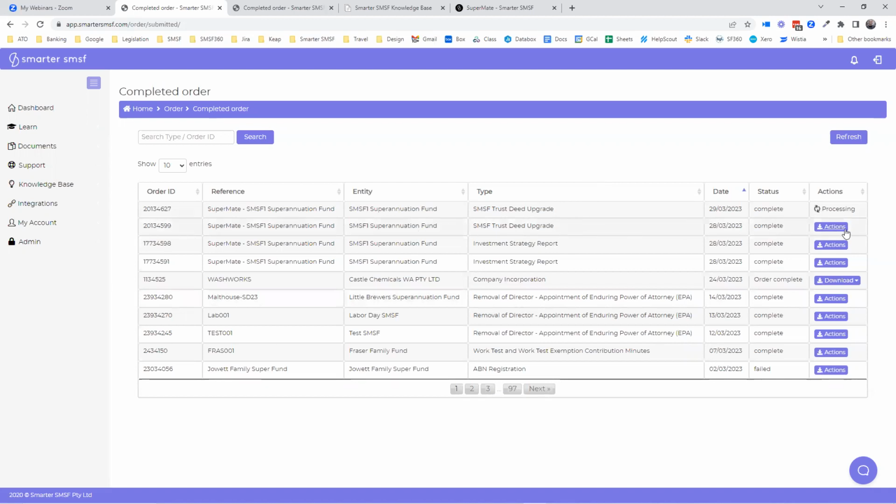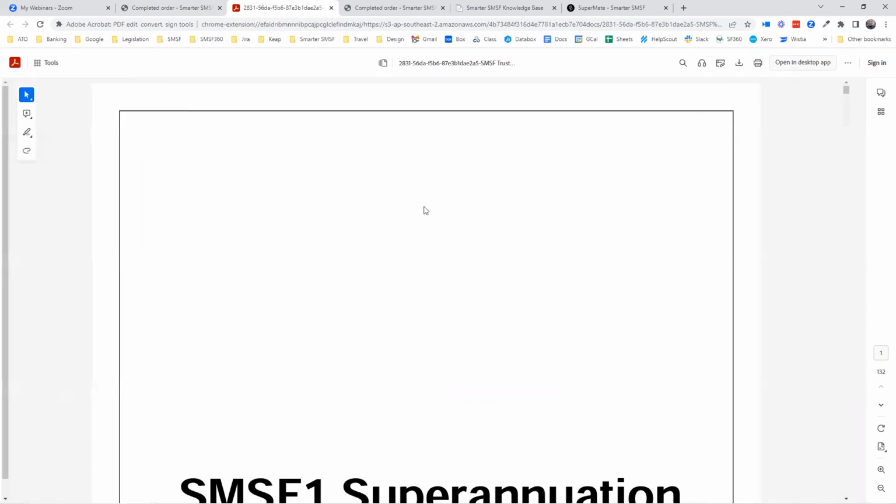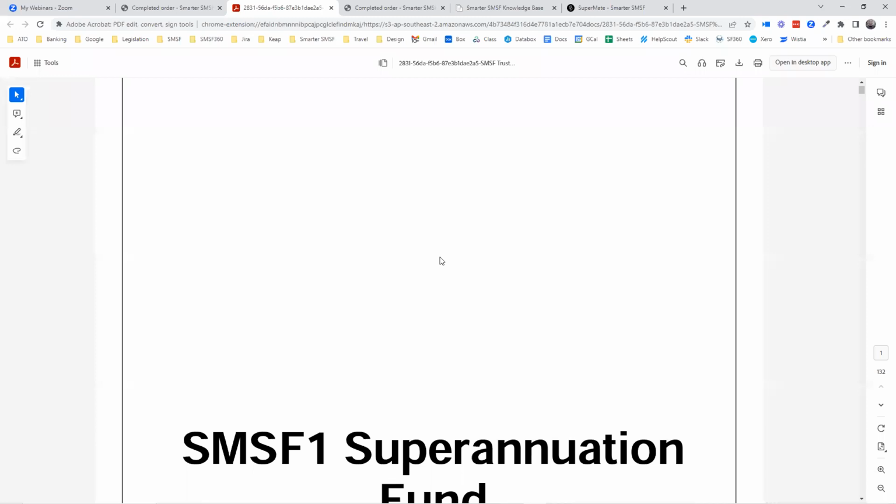So what I've done here is you can see that that is currently processing. Of course, here's one I've prepared earlier, and it will allow you to then simply download that document. Okay, so I wouldn't say it's instantaneous, but within a very short space of time, you're going to get access to that completed order.